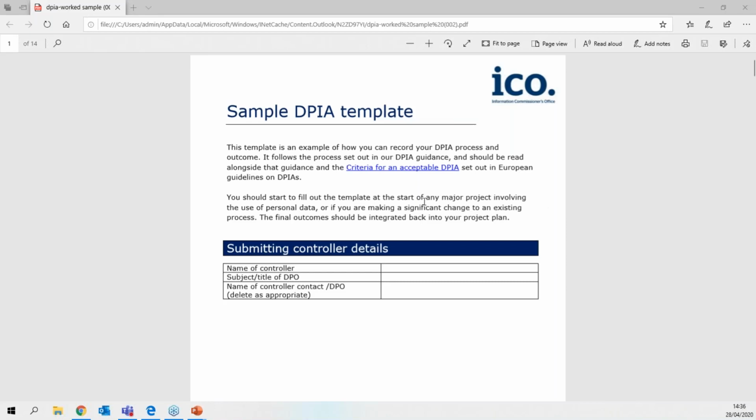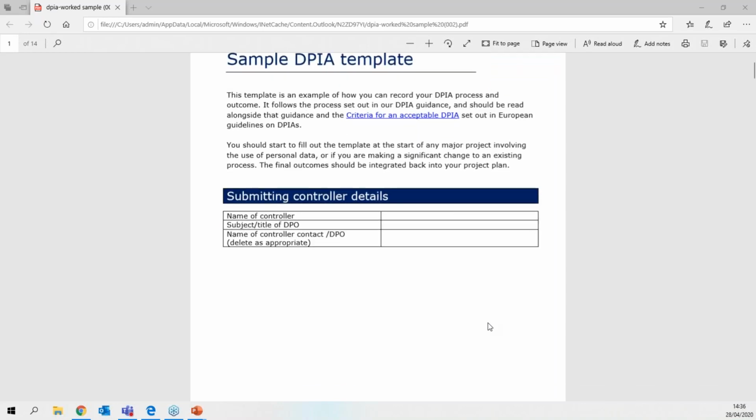Okay, so on this sample that I've got up, you're going to see that some information has been blocked out. That is because of client confidentiality. But this is how it starts off. There's a sample DPIA template from the ICO, where the name of the controller is obviously you, the subject or title of the data protection officer, and the name of the controller contact only differs if it is different, so you delete as appropriate.